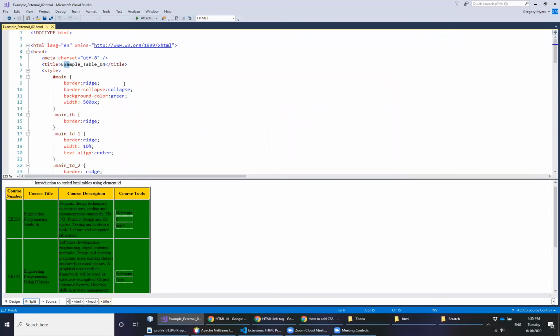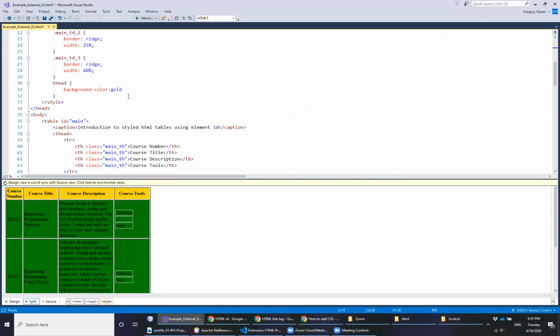And then the other thing we want to do is in the title, we want to make it reflect what we're doing here. And so we're going to call this example external_02, and then the introduction to styled HTML tables using external CSS. All right, so that's what we're going to do in this one.